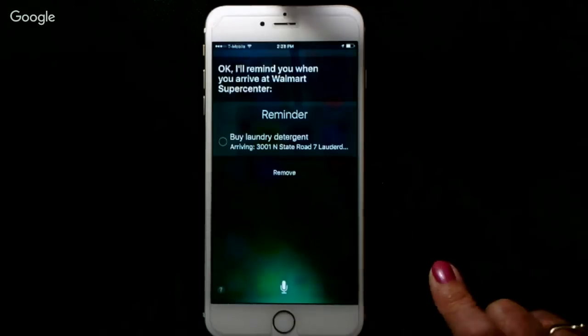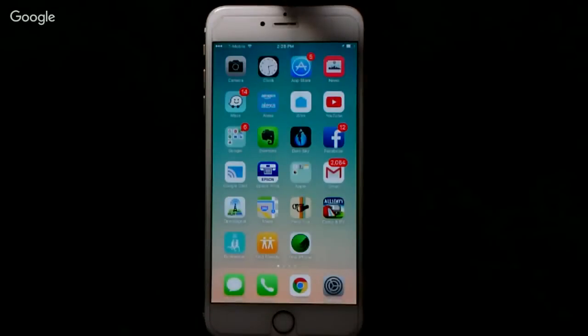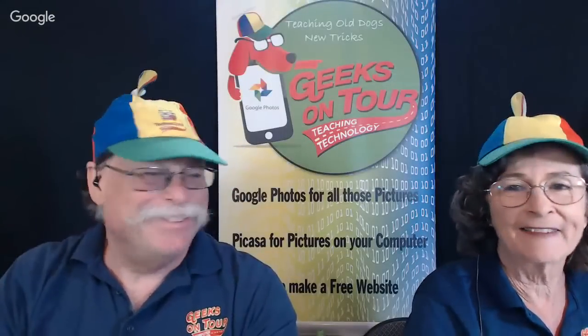That's great. Is that cool? I think that is so cool. So next time I go to that Walmart, as soon as I pull up in the parking lot, I'm going to get a notification on my phone saying, remember to buy laundry detergent. And that's because it knows where I am. So if I had location services turned off, I couldn't do that.